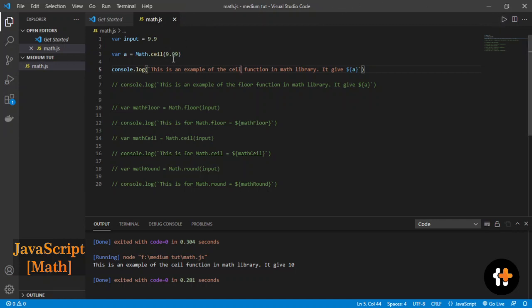So if you have 9.01, what will it give you? It also gives you 10. If you have any floating point number, it takes it to the next integer. That's what you have in Math.ceil. It ceils it up, while dot floor brings it down.